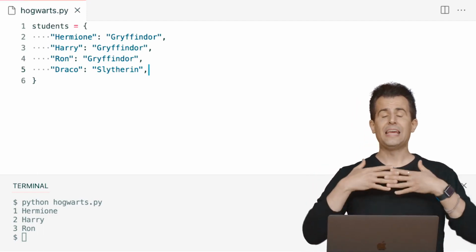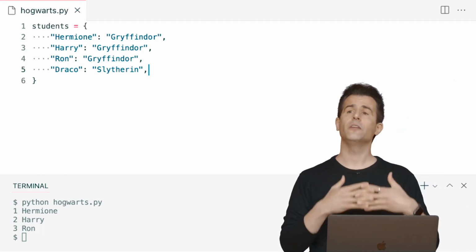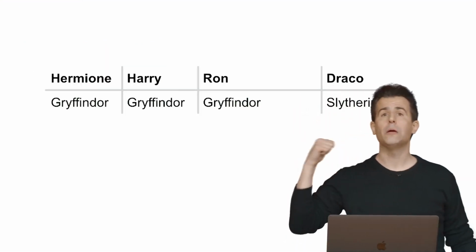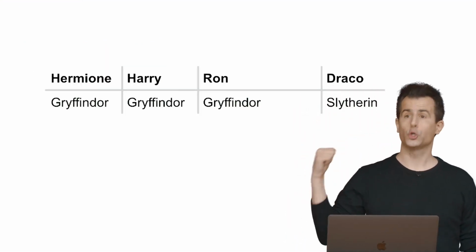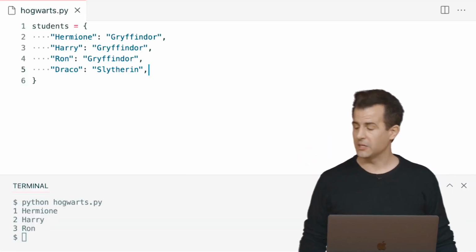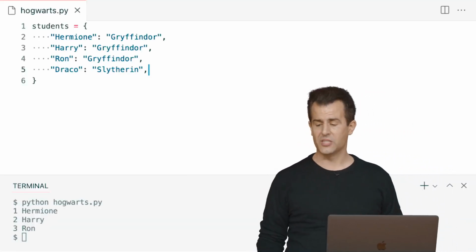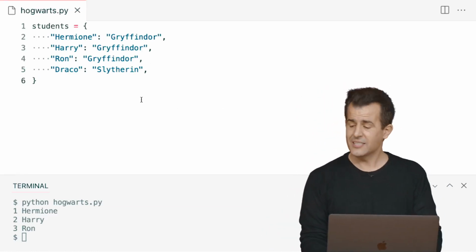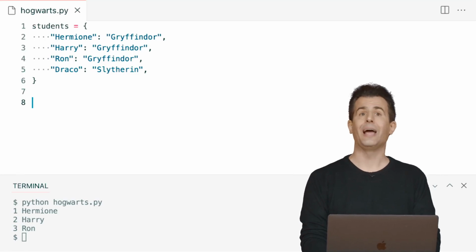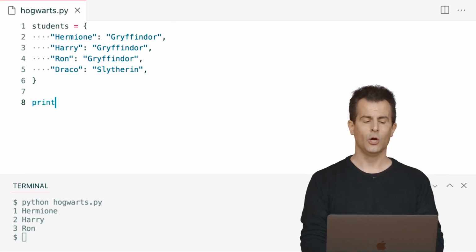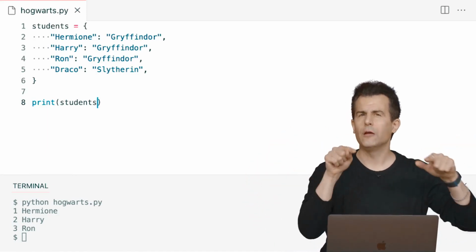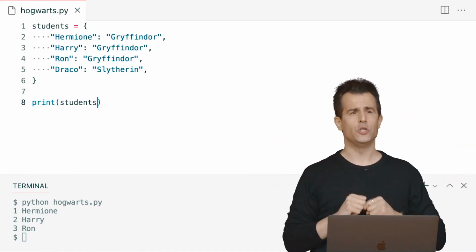So now I have each of these keys on the left and values on the right, which is really, again, just a code implementation of this idea, a little chart that you might write up with paper and pencil when associating something with something else. So how do I now use this code in an interesting way? The syntax is almost the same. If I want to print out the very first student, Hermione's house, I could do this. Print out the name of the variable, but I need to go inside of the variable. I need to index into it.